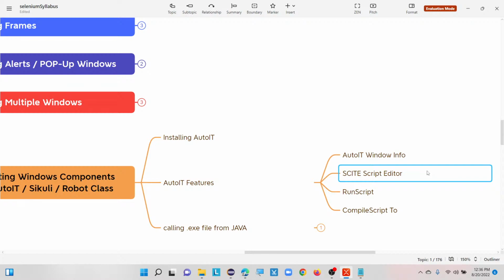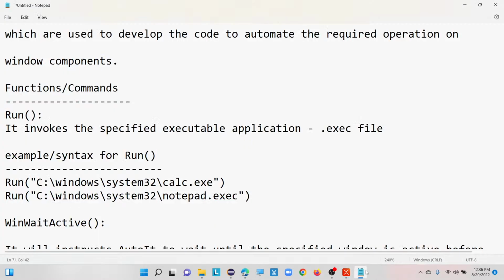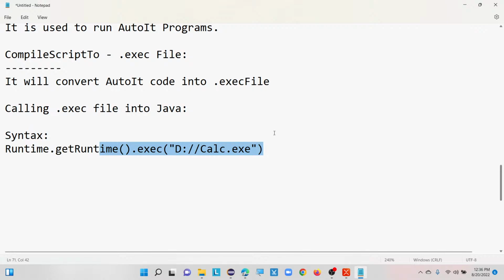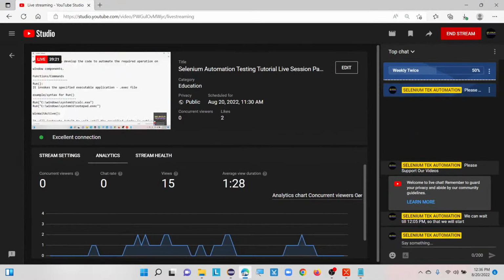Once that is done, we have to call that particular file in our Java file, right? That's the reason we need to write a syntax like Runtime.getRuntime().exec, with the path of our compiled script file. This is our compiled script file, right? So this is how we can call our .exe file in a Java program or Java file.